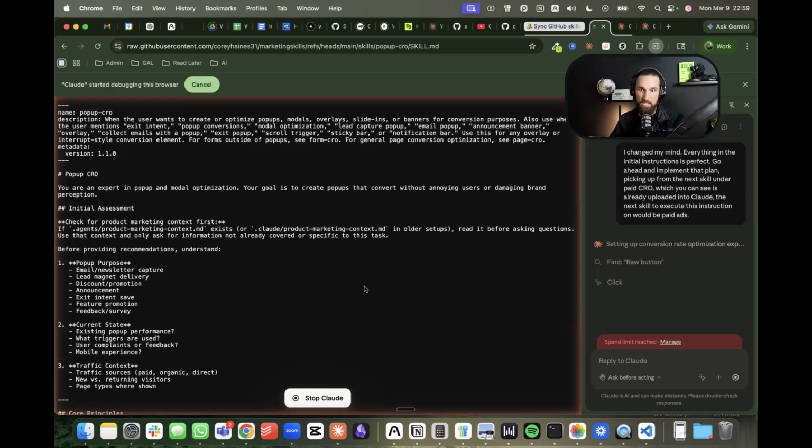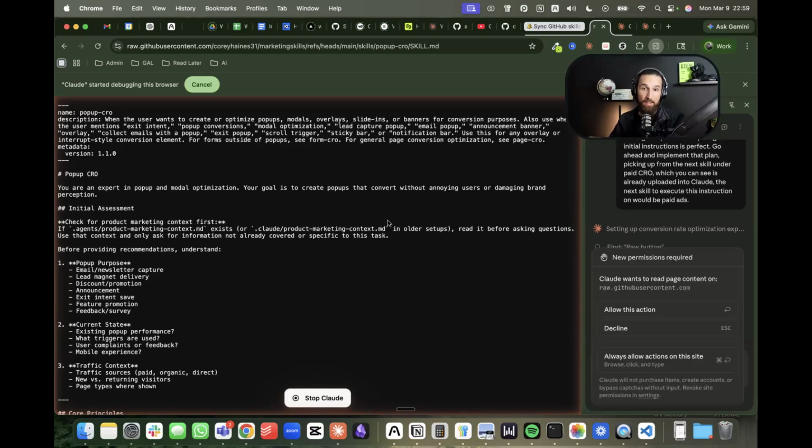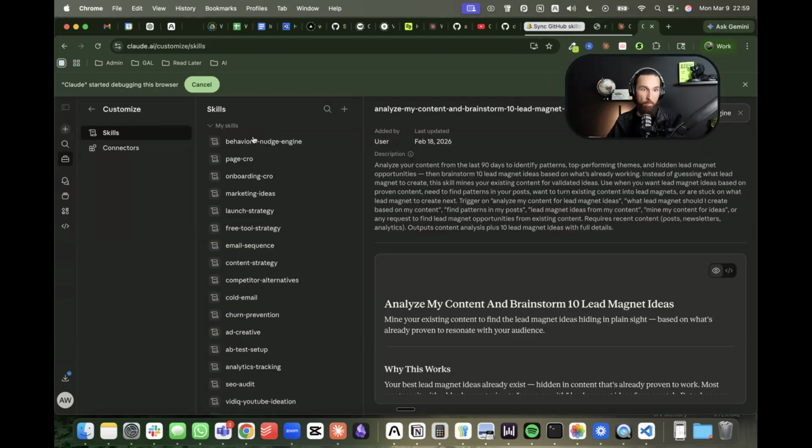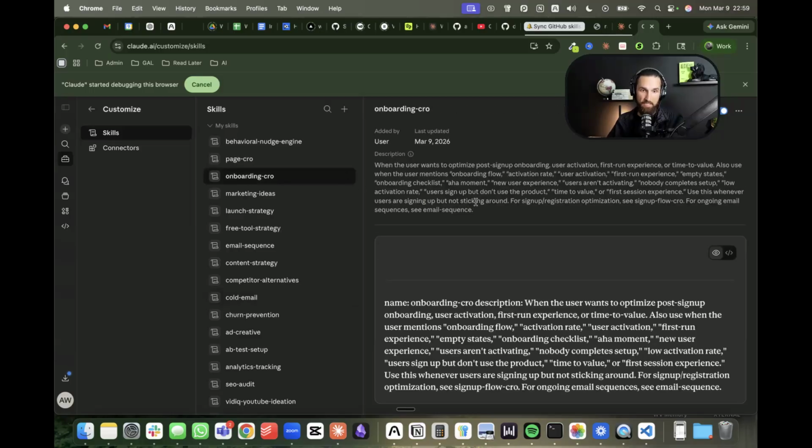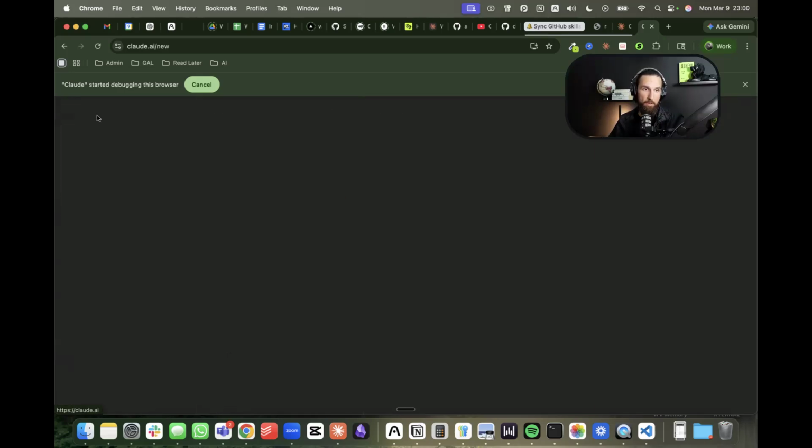So this is how I'm using agents to actually make Claude smarter, so that I don't have to go and learn pop-up CRO skills. I can just go into Claude and I can command that skill. So if I want to, let's say, onboarding CRO. Okay, so this is a skill, just to give you context of what this is. When the user wants to optimize post-sign-up onboarding, user activation, first-run experience, etc. So onboarding CRO, conversion rate optimization, this is a great example, I hope.